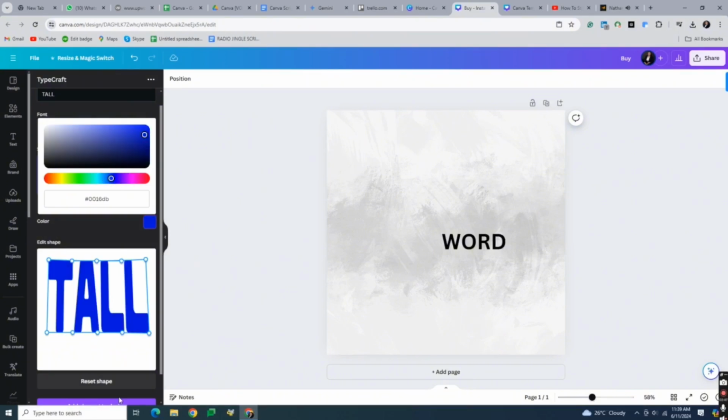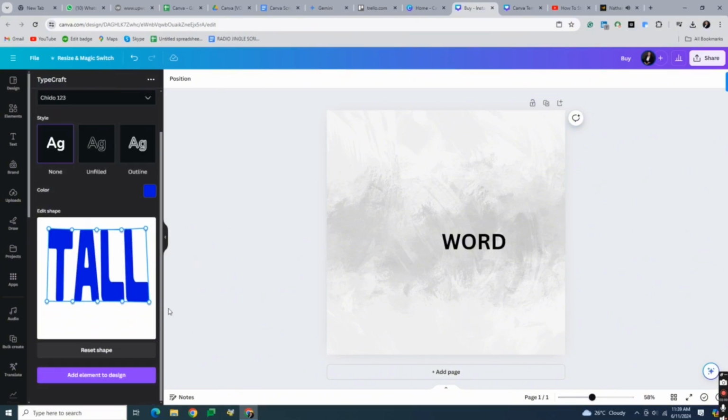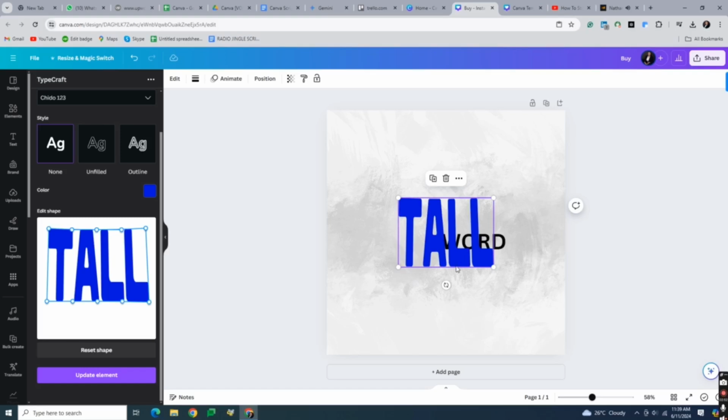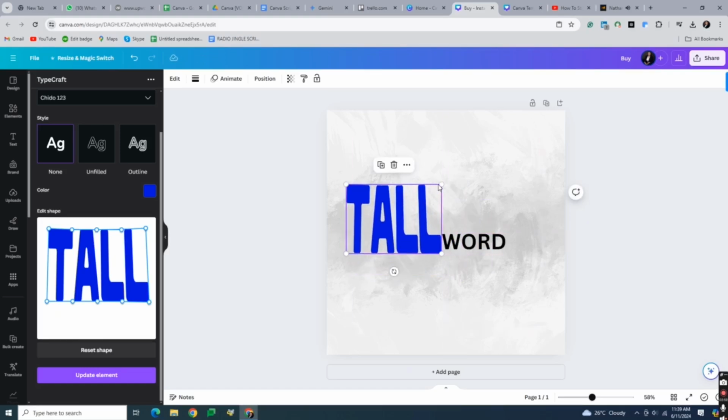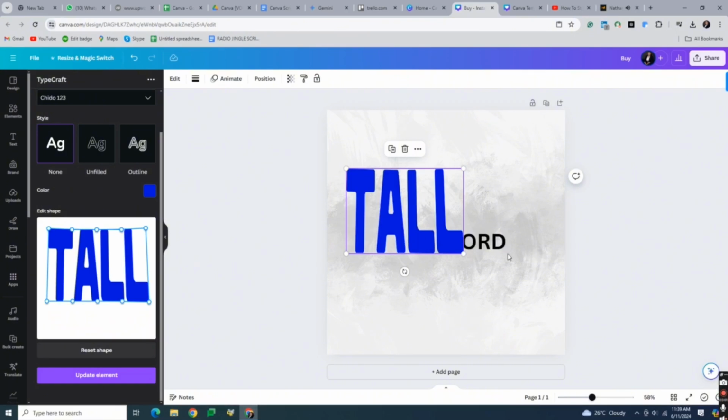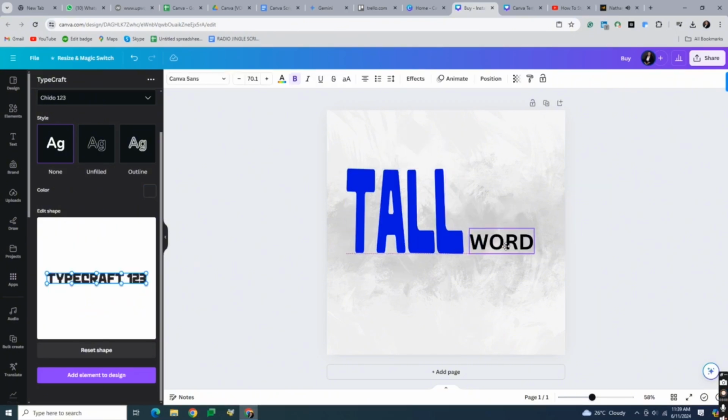Once you're happy with the height of the text, click the purple Add Element to Design button. This will import your creation into your main Canva workspace as a text element. You can go ahead and resize, adjust, and place it exactly wherever you want it.